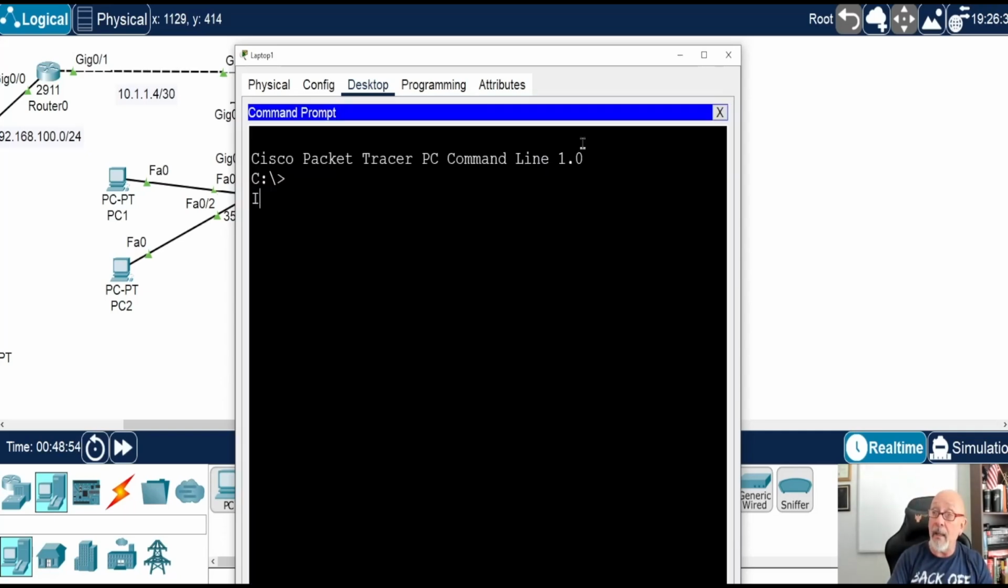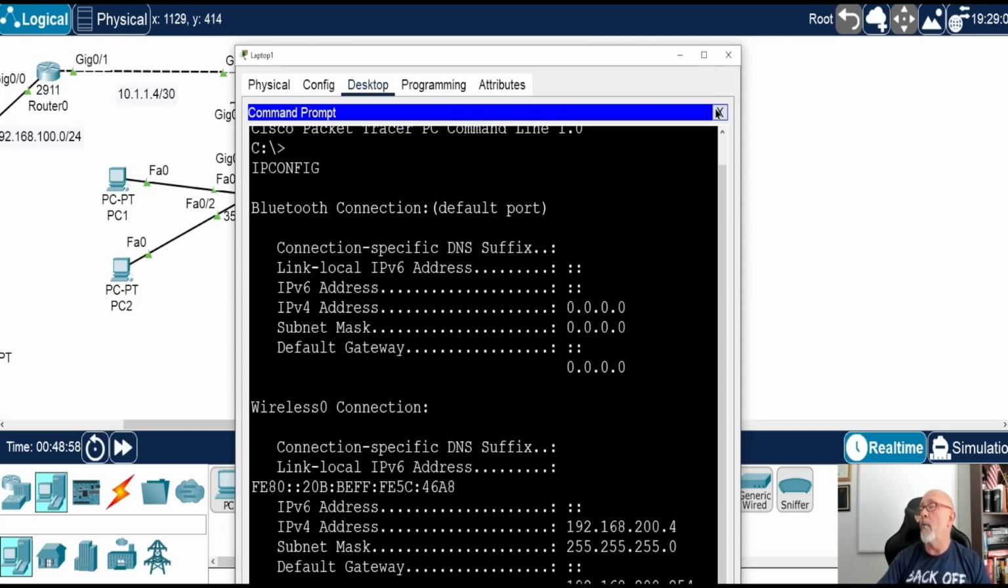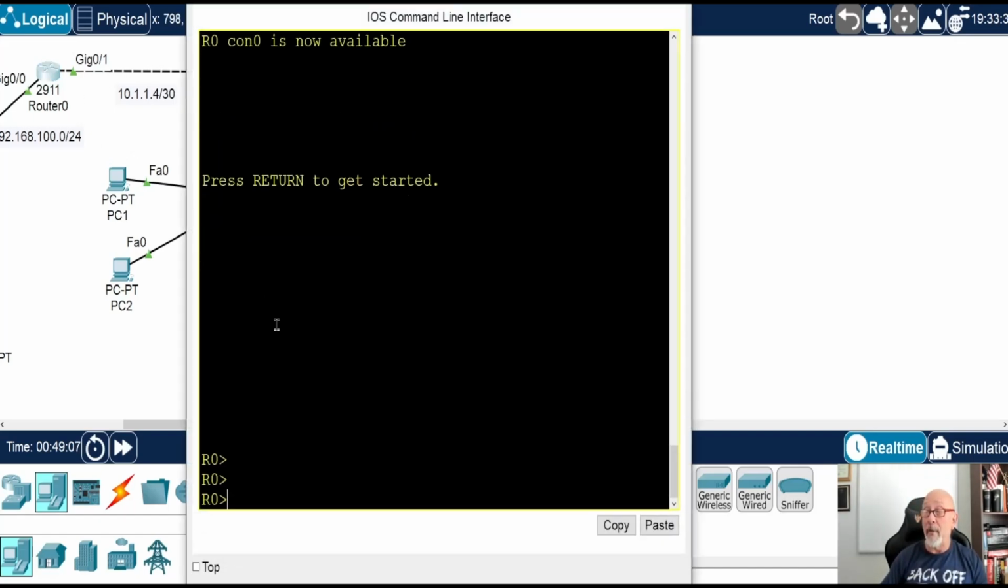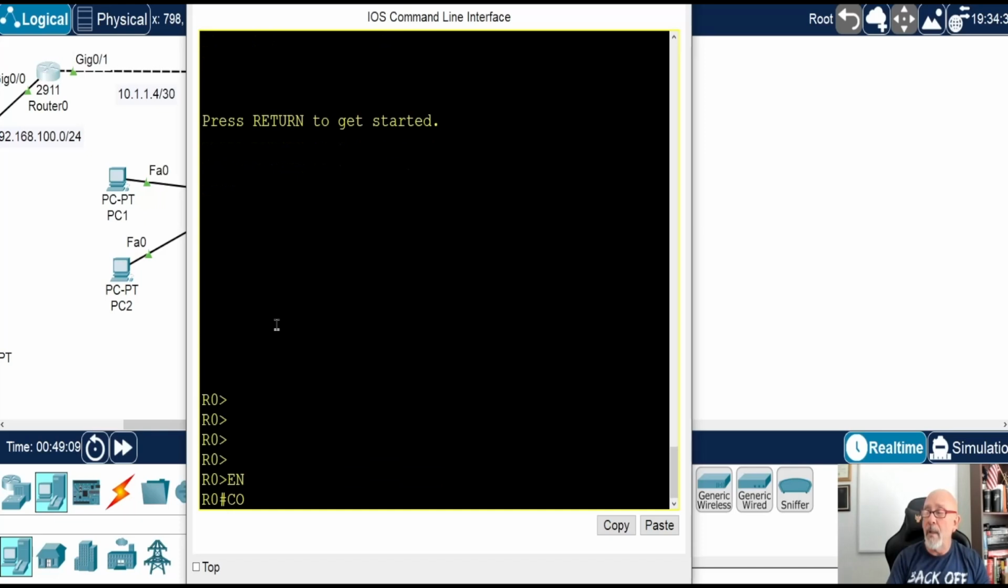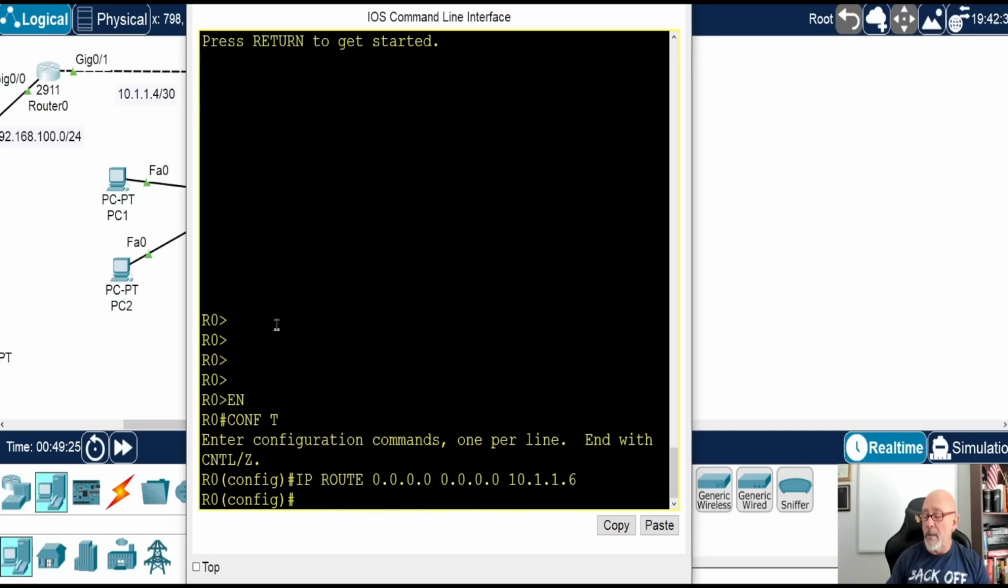Let's do an IP config, right? Here comes the troubleshooting. IP config. Oh, of course it's unresolved. Duh, we forgot the routing. So let's start from router 1 or router 0. Right? Forgot the routing, right? Enable, config T. So we'll do the default route first. IP route 0.0.0.0 0.0.0.0 through my next router's hop address, which is 10.1.1.6. Right? So that's your default route.